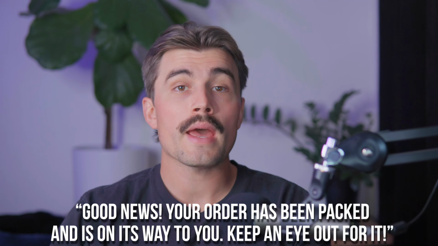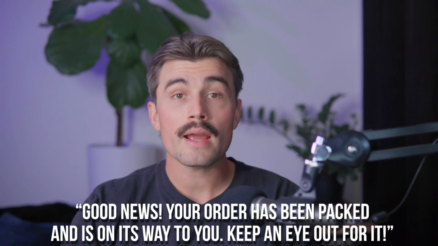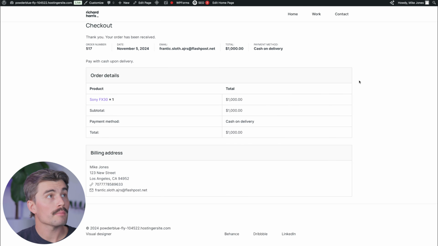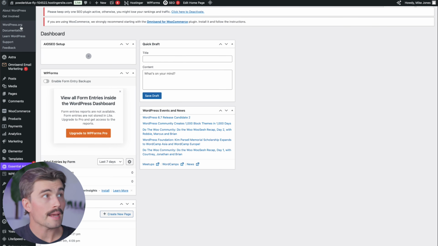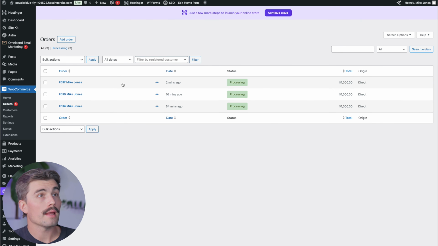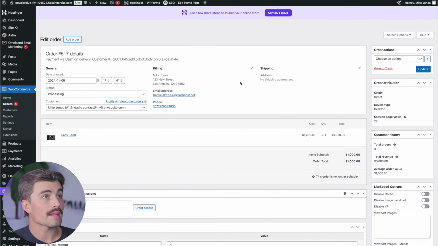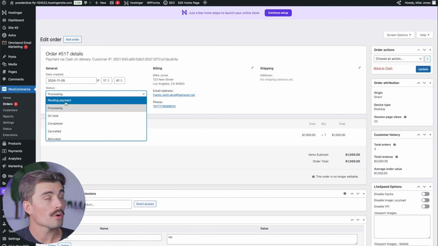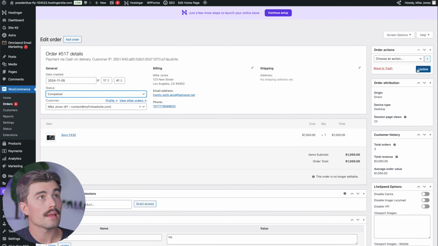You can also customize this email template in the email section, just like we did with the processing email. Maybe you can add a friendly message like, good news, your order has been packed and it's on the way to you. Keep an eye out for it. So again, let's come back to our WordPress dashboard. We'll go to WooCommerce orders, and change the status of this updated order to completed and hit update.